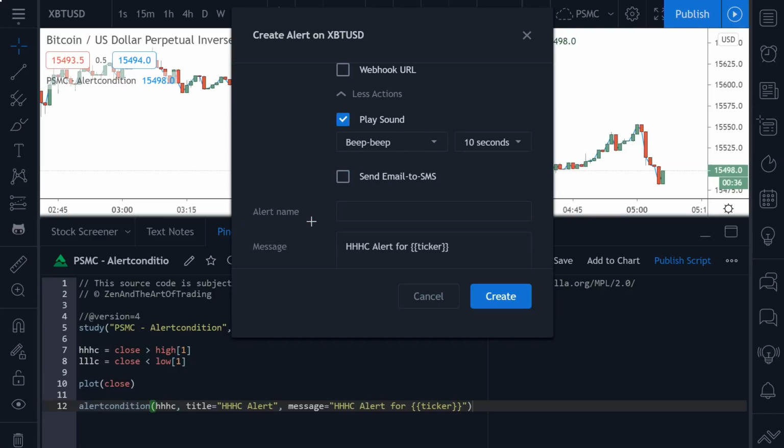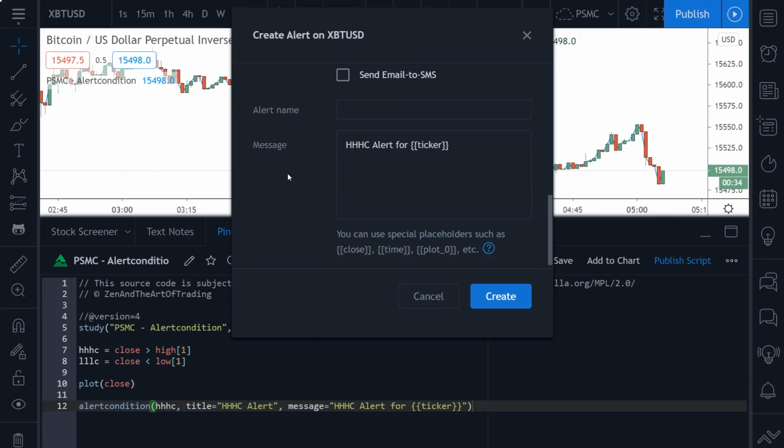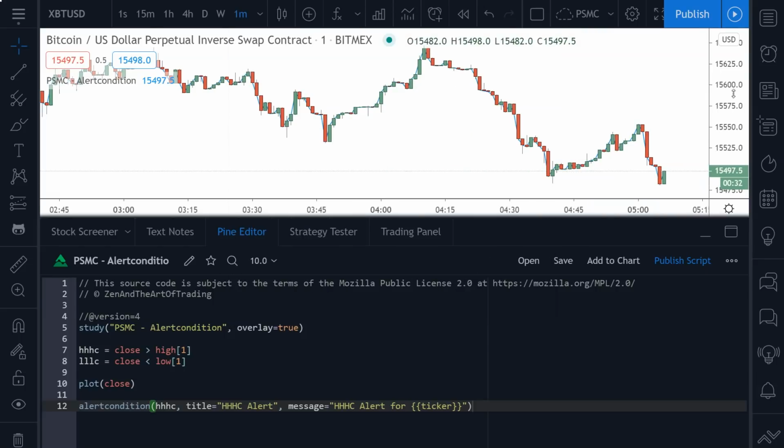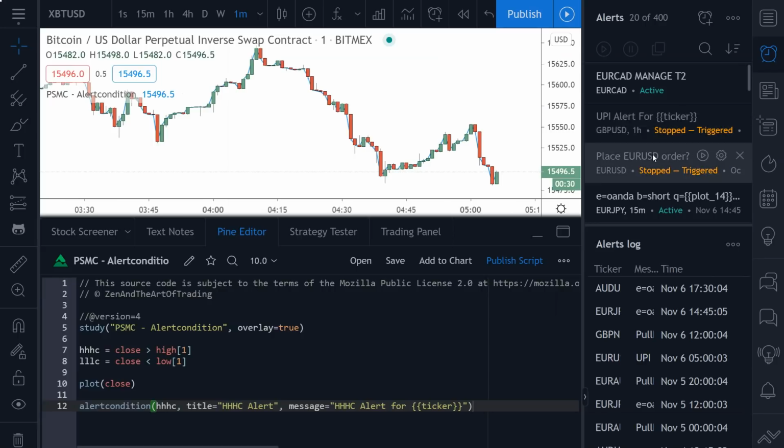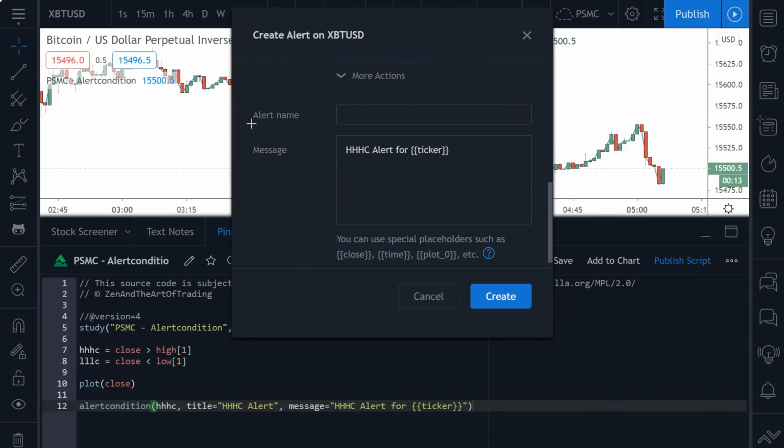Then we have alert name. This is different to the title. This is your alert name that shows up in your alert list. And so you can use this alert name to categorize your alerts if you have a lot of them. And then finally, we also have a bunch of other placeholders here, which I'm not going to go into too much detail about right now, because as I said, you can just click on this little question mark button and it explains in great detail how they all work.